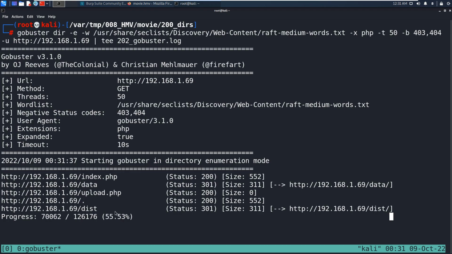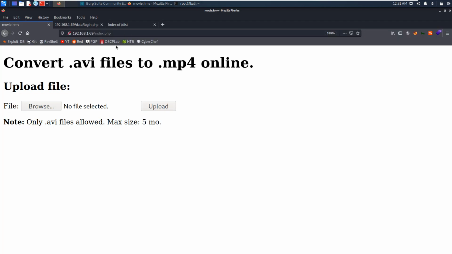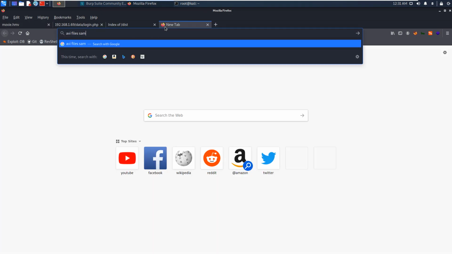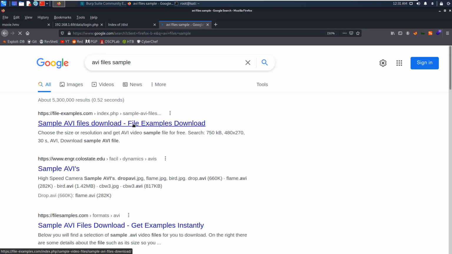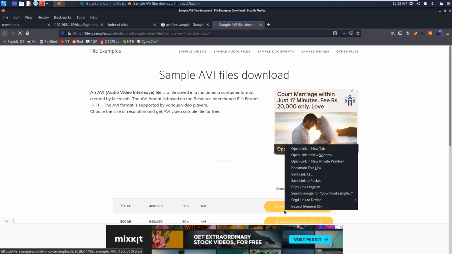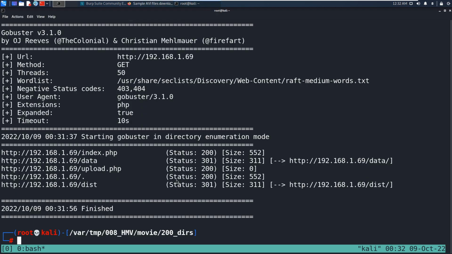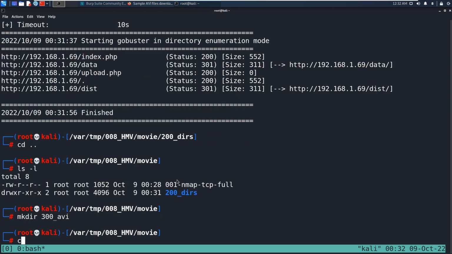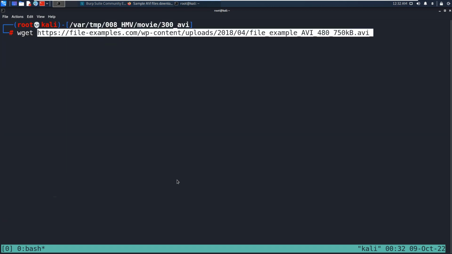So let's just try to maybe get some AVI file sample, and sample AVI files, right? We can have some AVI file and try to upload it and see what exactly this web application is doing. So here we have some download sample AVI, and I should now copy this link and let's just make another directory, maybe like avi, cd, and let's just wget this thing.